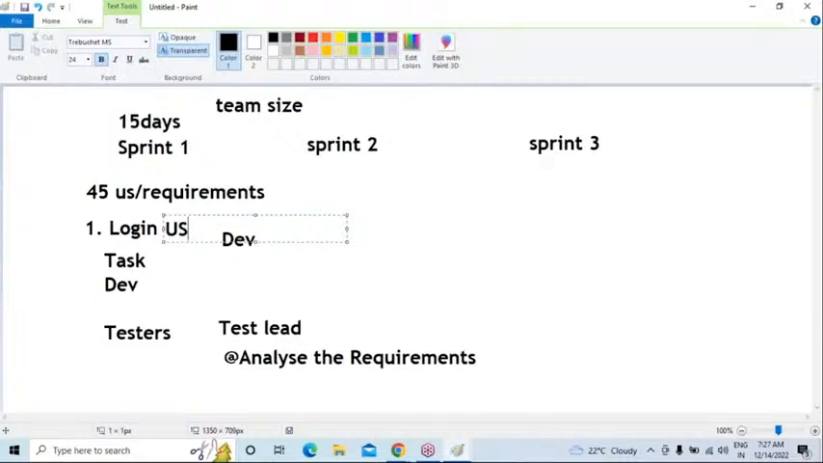So why do we need to understand it? If we understand it, then only can we perform the testing in detail. Without having knowledge of the application, we cannot perform the testing. So that is the reason we have to go through each and every user story.